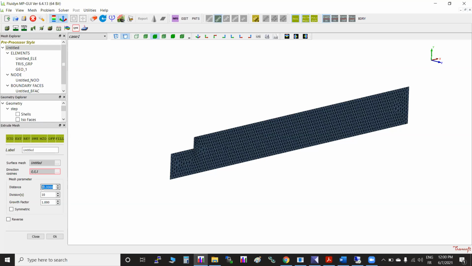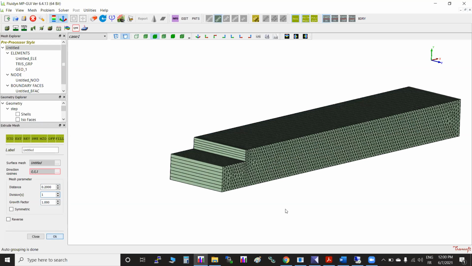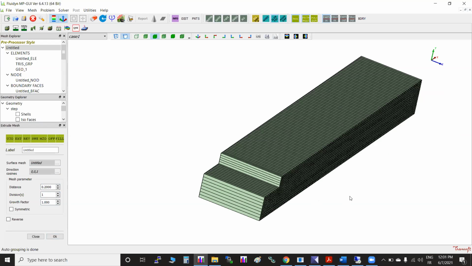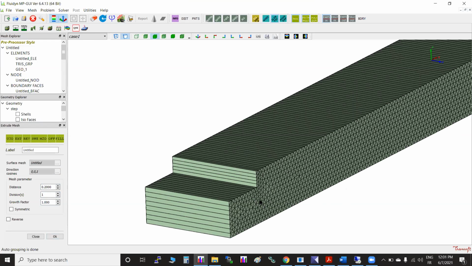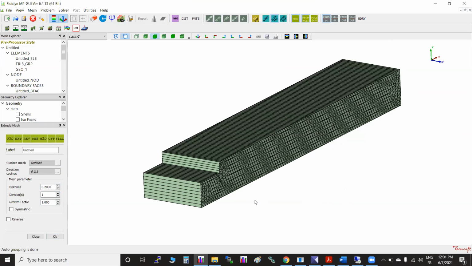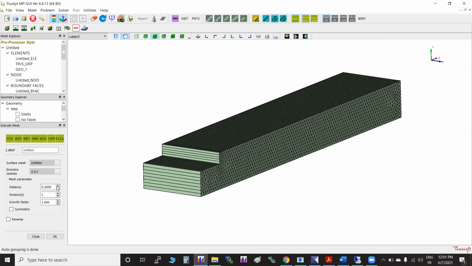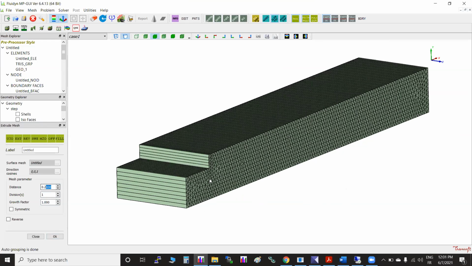Let us say 0.2 is the thickness. We will keep only one division and the growth factor is 1. 1 is uniform. Let's see. So this is how we have done it. The same thing you can do in geometry, bring it here and set the division, but it is not necessary. This is 2D. I have taken 0.2 as the entire thickness. We can take smaller, maybe it doesn't matter really. So that is the first point.